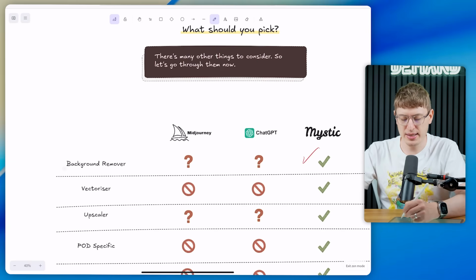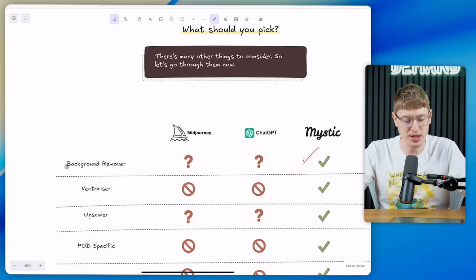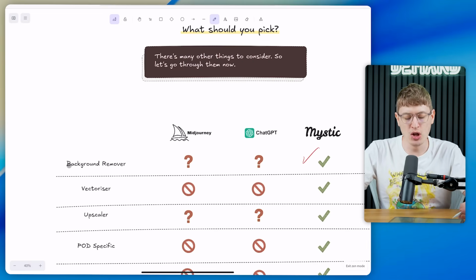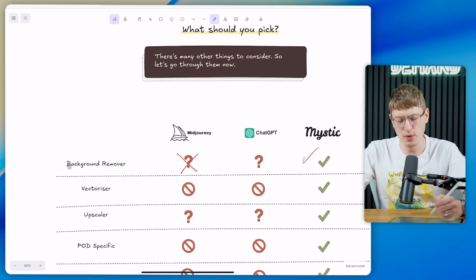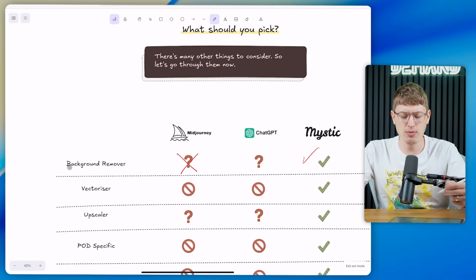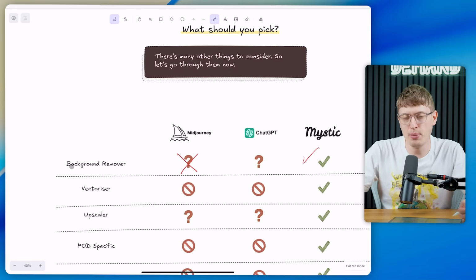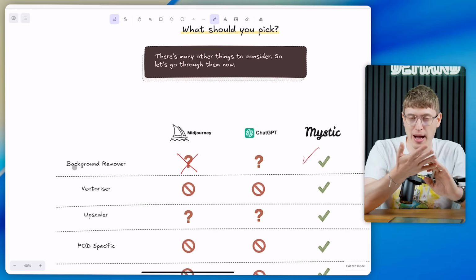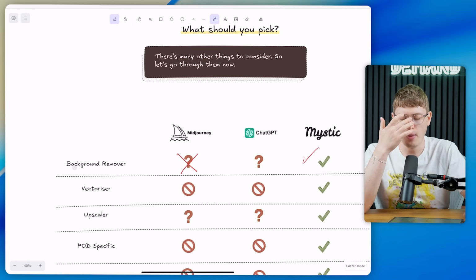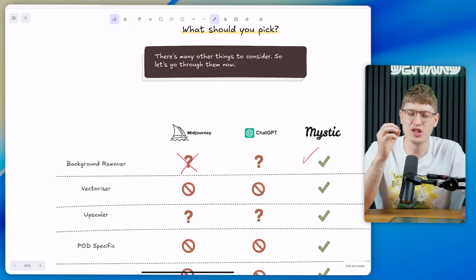Mystic, definitely, big tick, it has it, right? It's a simple click of a button. Question mark for Midjourney, question mark for ChatGPT. Why is there a question mark? Because, actually, no, it should be a big no for Midjourney. And the question mark for ChatGPT is because you can say, please put this design on a transparent PNG background. And 9 times out of 10, it will do it. Sometimes it will give you that checkered background where it's not actually transparent. And then other times it changes the design.